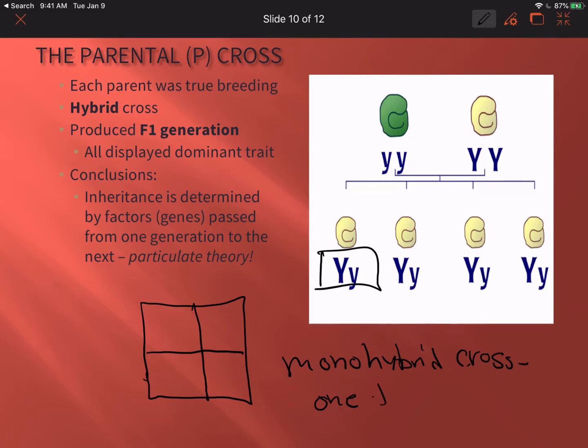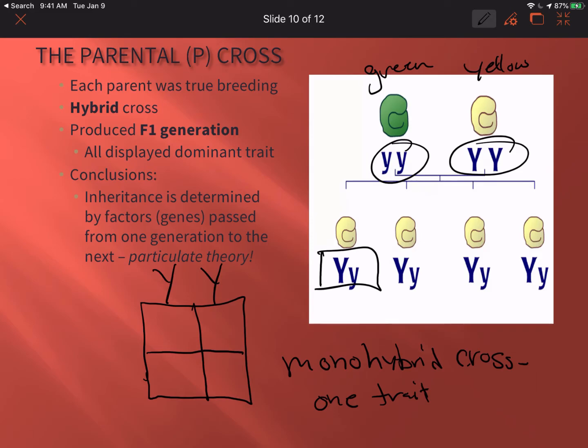Excuse me, actually one trait, not one allele. Okay, so you're looking at one trait and a monohybrid cross. In this case, what we're looking at is the color of the peas. So we have a green and we have a yellow. The yellow is represented in its pure form as YY, so the way we represent that here is capital Y, and then the lowercase is the pure green.